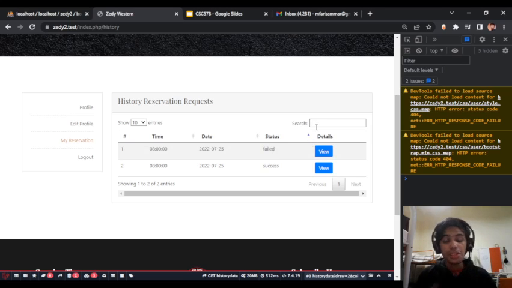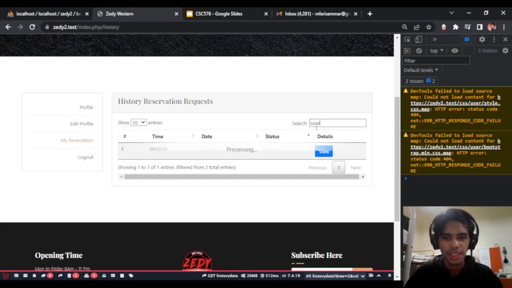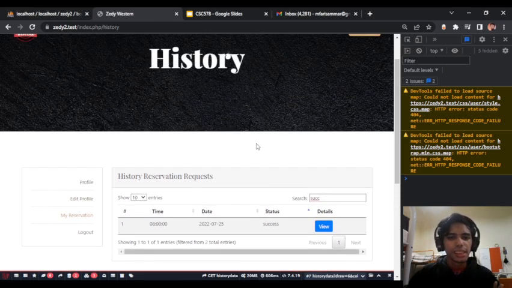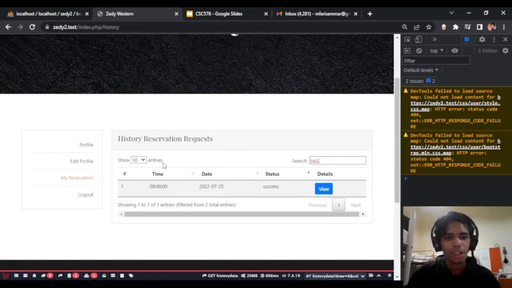Alright, so the user can also search on the detail of the status. So let's just say I only want to search for success. Alright, so the data table will automatically filter to only show any words that contain the word SUCC, that is success. Alright, so that's it for our demonstration on the user part.